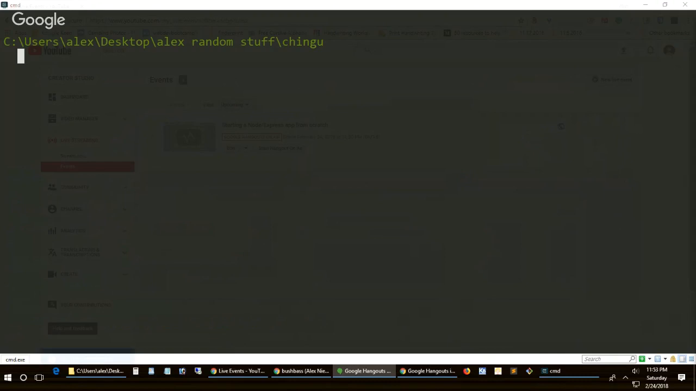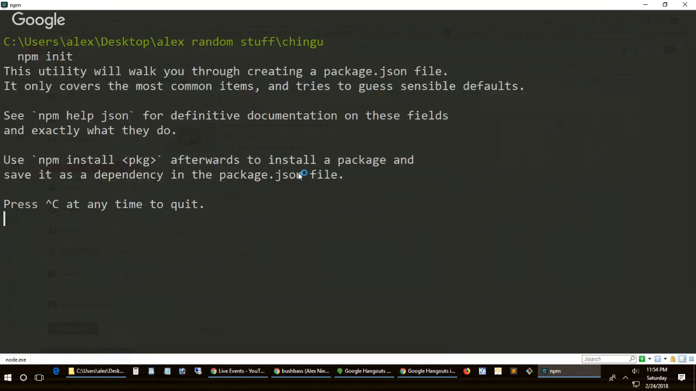Okay, so I've got my Chingu folder here, and let's see. We have to install a couple things. I guess first we have to get the cursor on the right page. Start an npm project, right? npm init. I should probably be doing this on my other computer, which does everything a lot faster, but here we are nonetheless. Okay, npm init. Here we go.